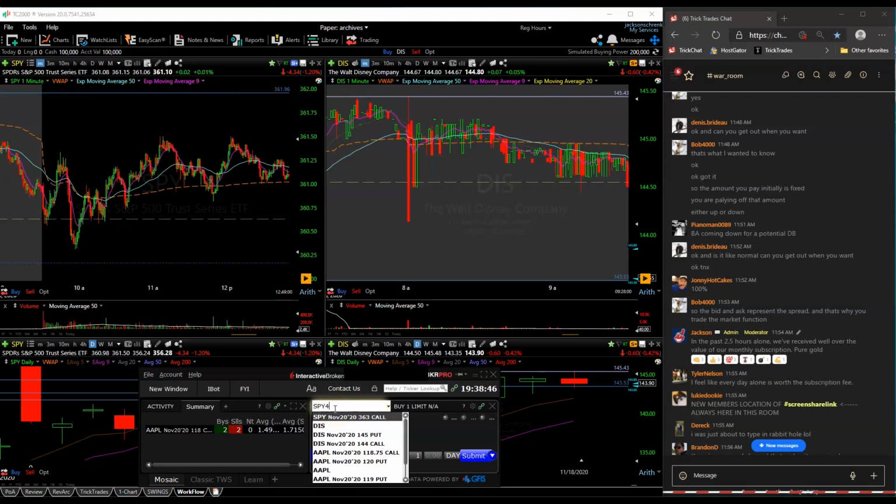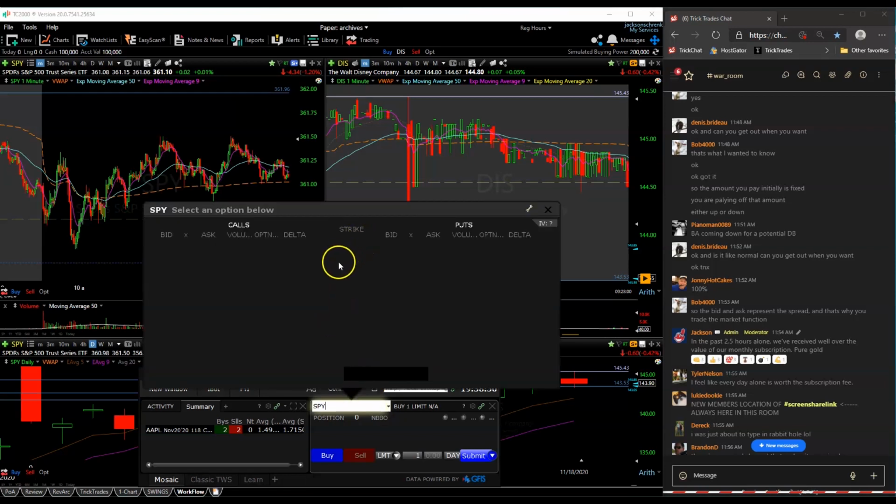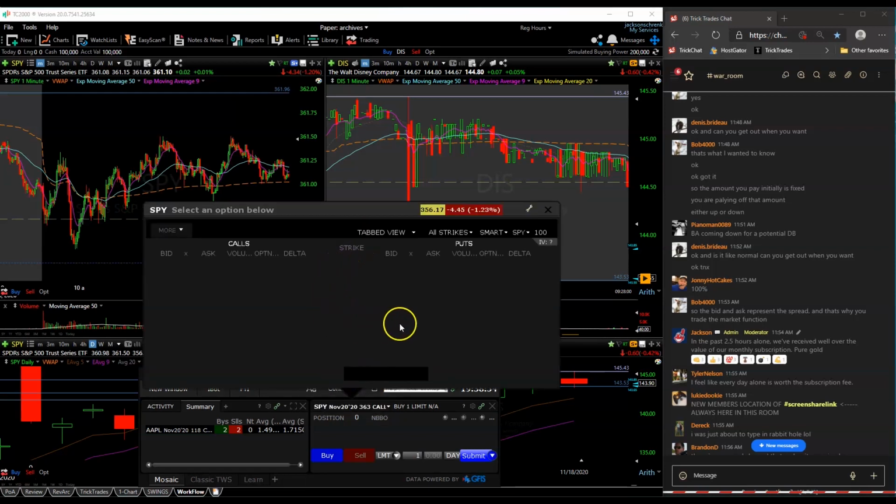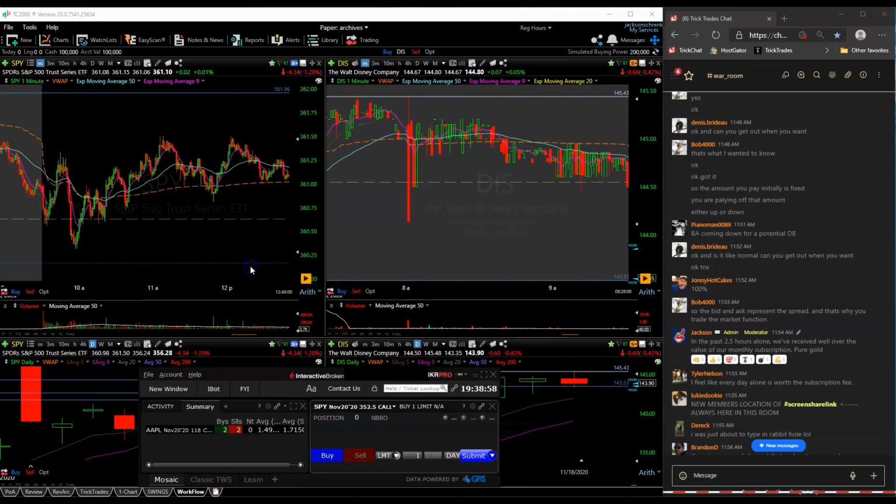Then for the puts, we would take the 362s here, but again, I'm going to use another example. And I'm just going to pick the top one. Again, don't trade out of the money. And just pretend that says puts. So we have our calls and our puts. Then make the barrier.